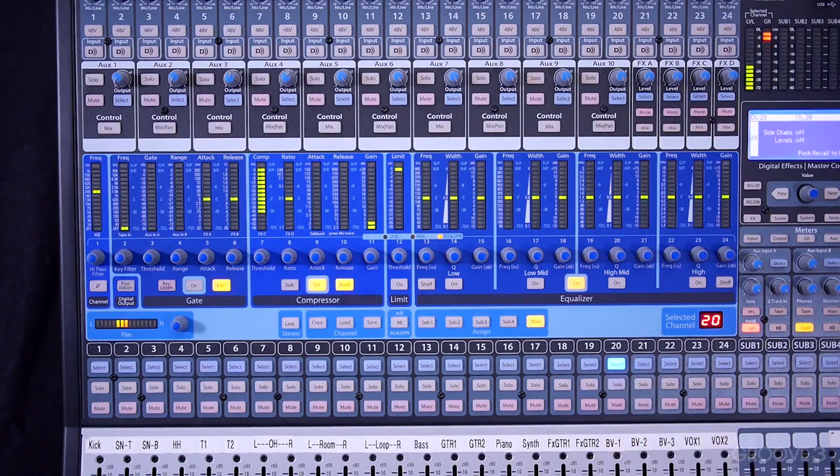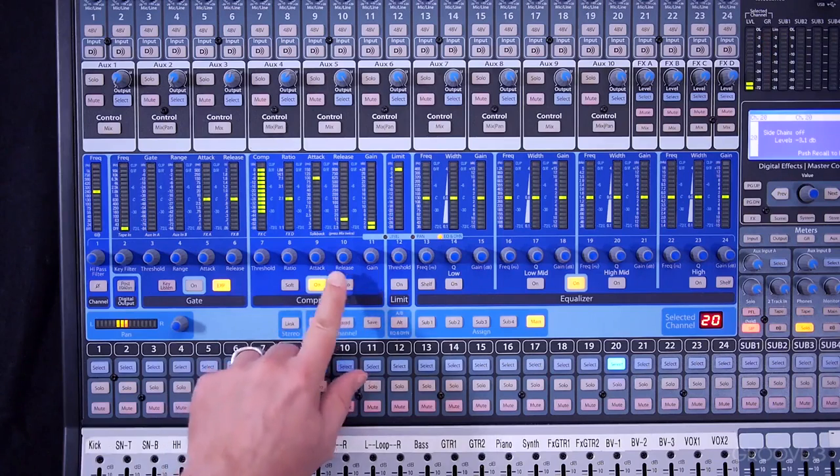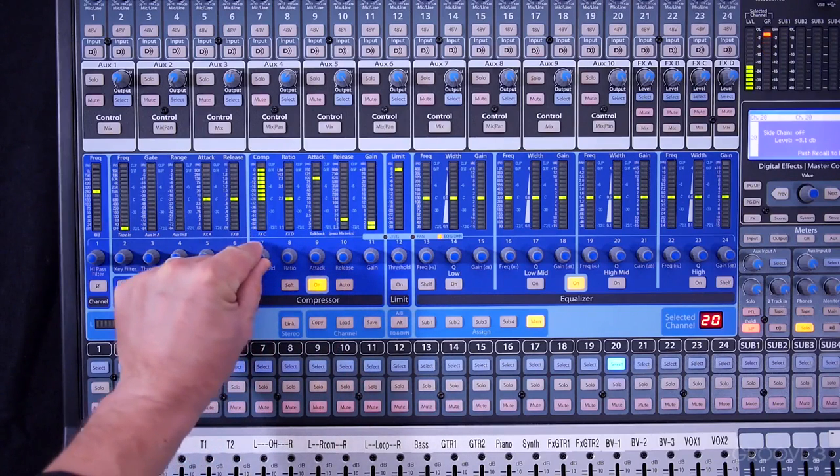Let's take a look at background vocal 1. Ooh, I'm done running.